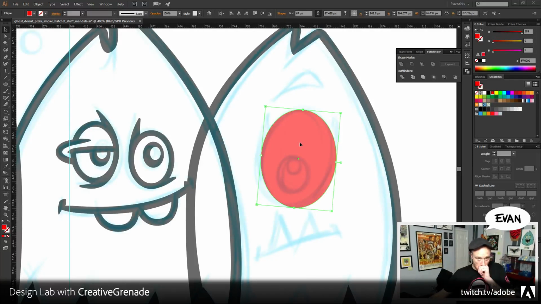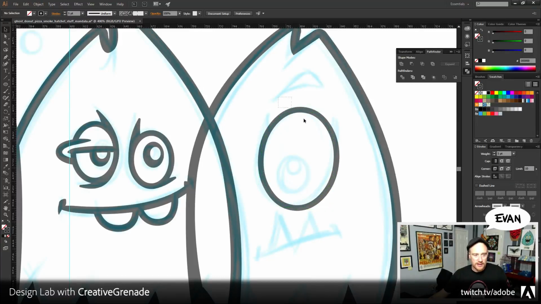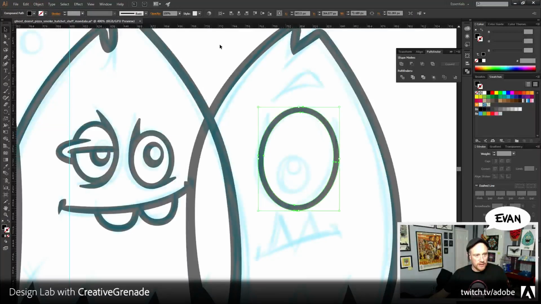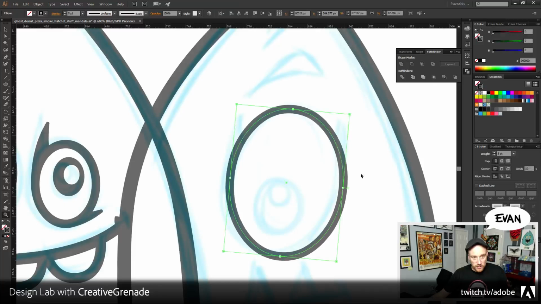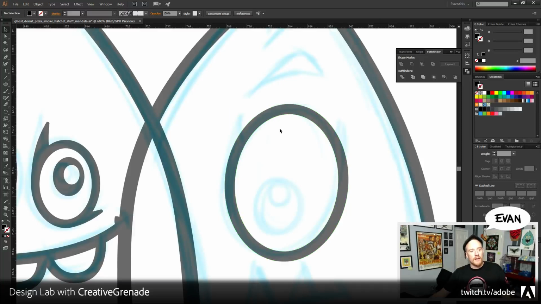So I'm hoping I made this last ghost fat enough that we can cut him in half and turn him into our pattern. So we'll leave it like that. Object, path, outline stroke, and then actually no, bump this up to 6. Object, path, outline stroke, and then we're gonna make his eyeball kind of look like it's in a socket type thing.